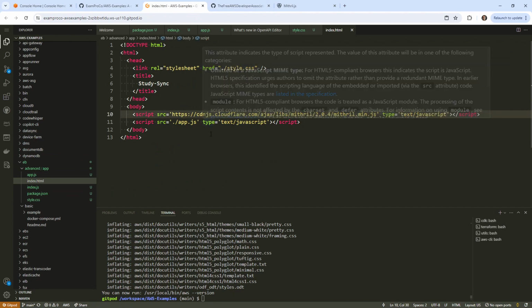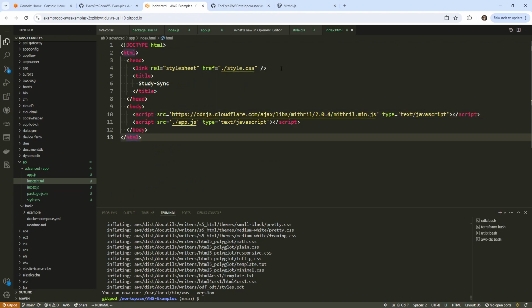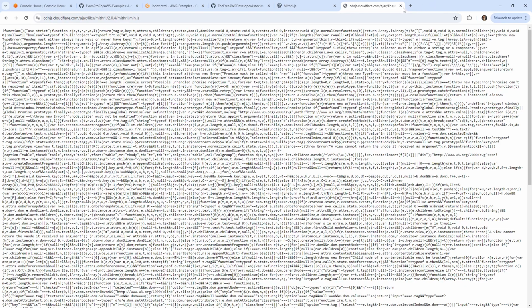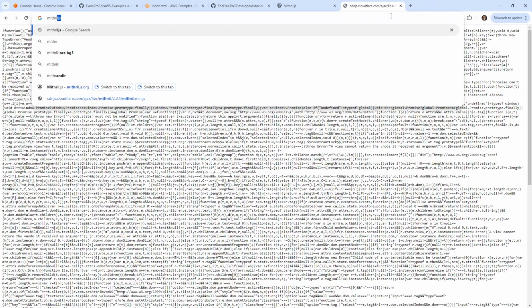Great. So let's take a look at what we have here. So in the index.html file, we're loading the CSS style sheet. We're loading Mithril from Cloudflare. I imagine this probably is still here. I'm just going to double check and see if that is still available. It is. Excellent. There could be a newer version of Mithril.js.